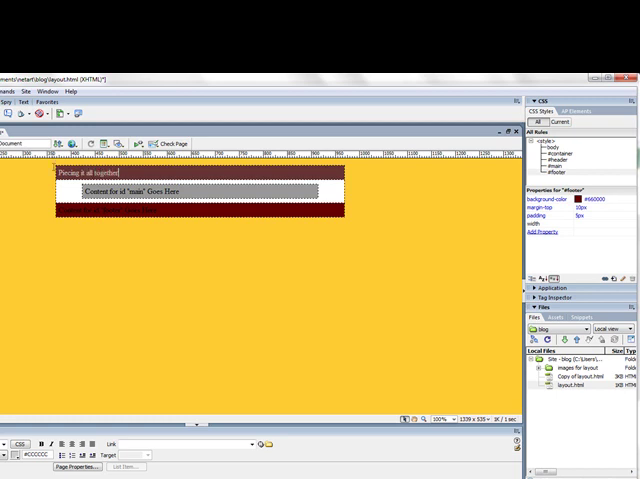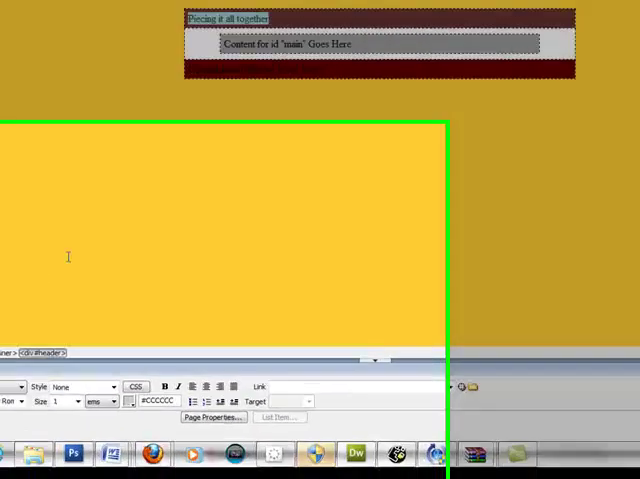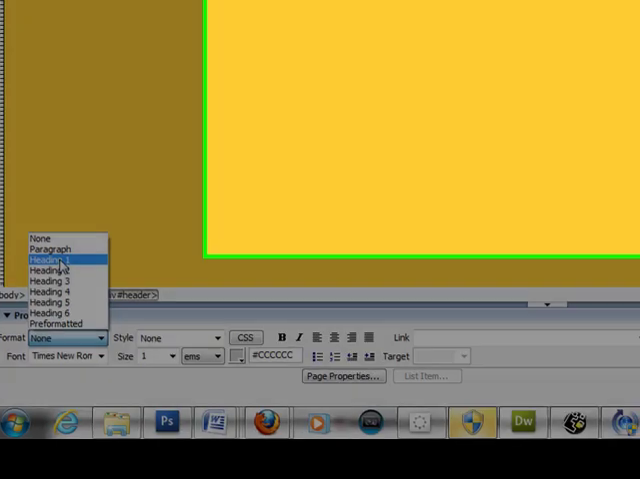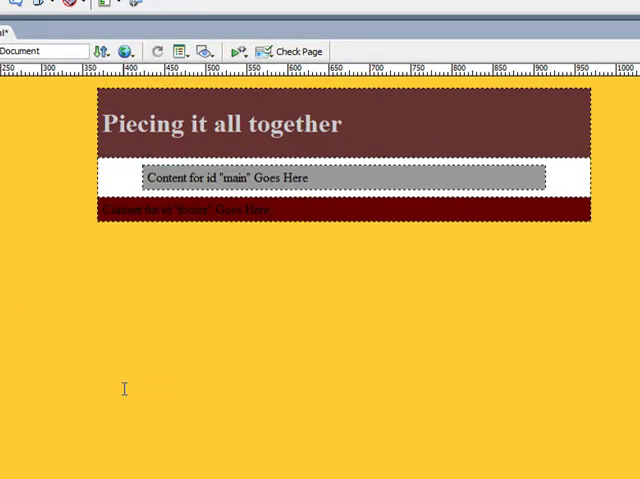This was actually the name of a project. So I'm going to call this piecing all together, and I'm going to highlight it and go down to my properties inspector. And under format, I'm going to give it the heading 1 or the H1 attribute. And then I'm going to go in and style that afterwards.